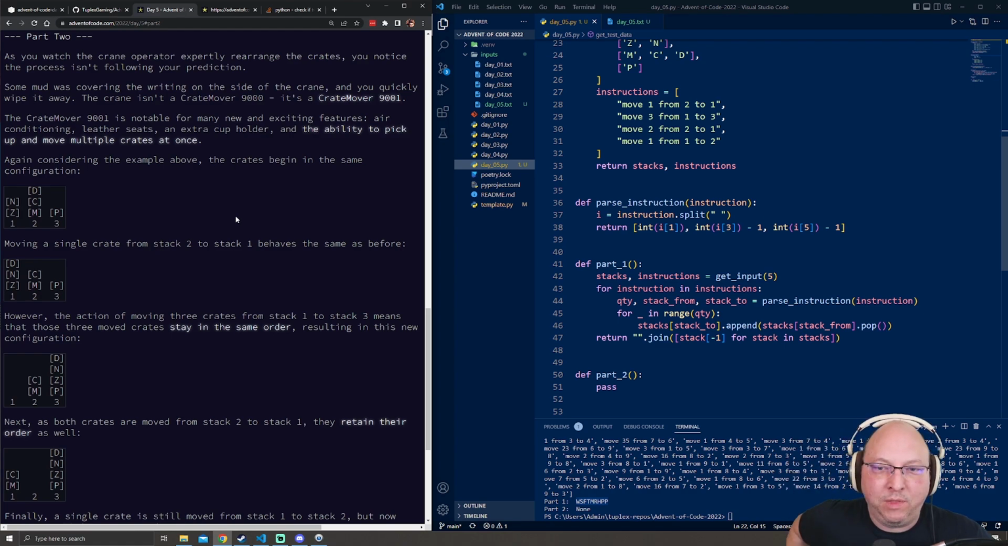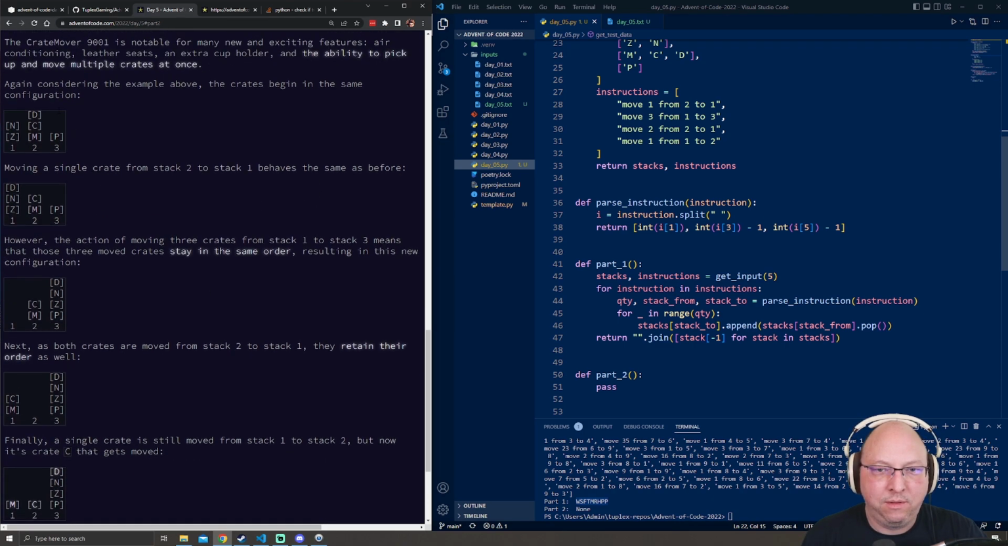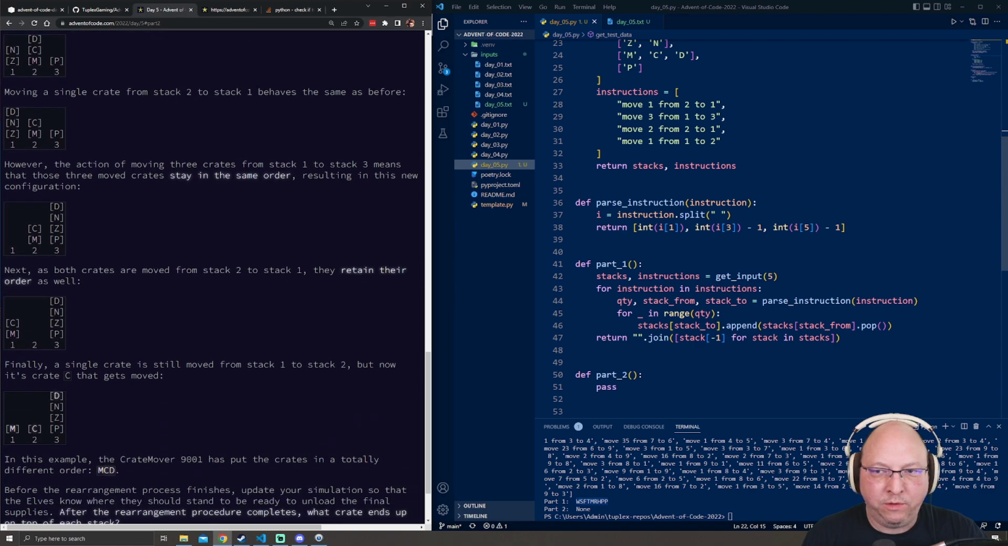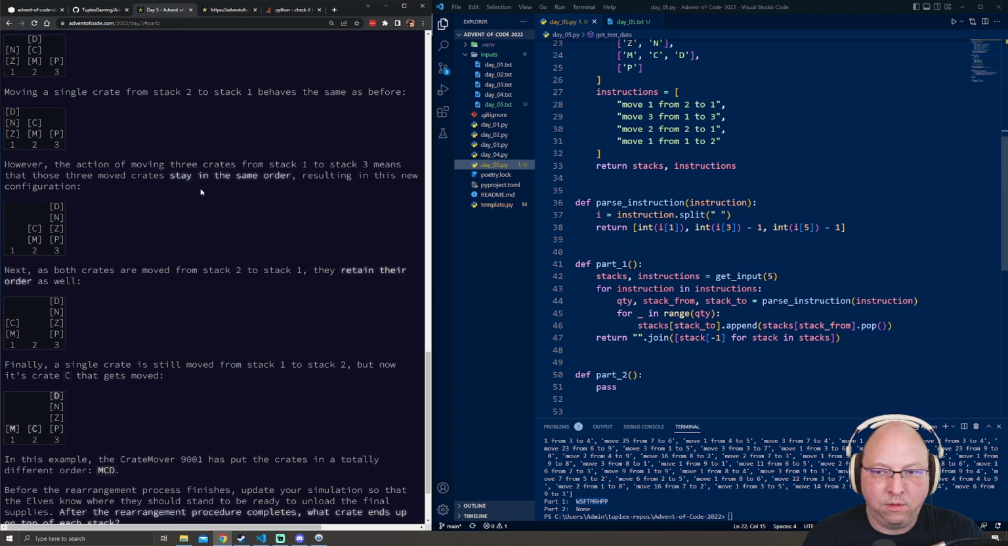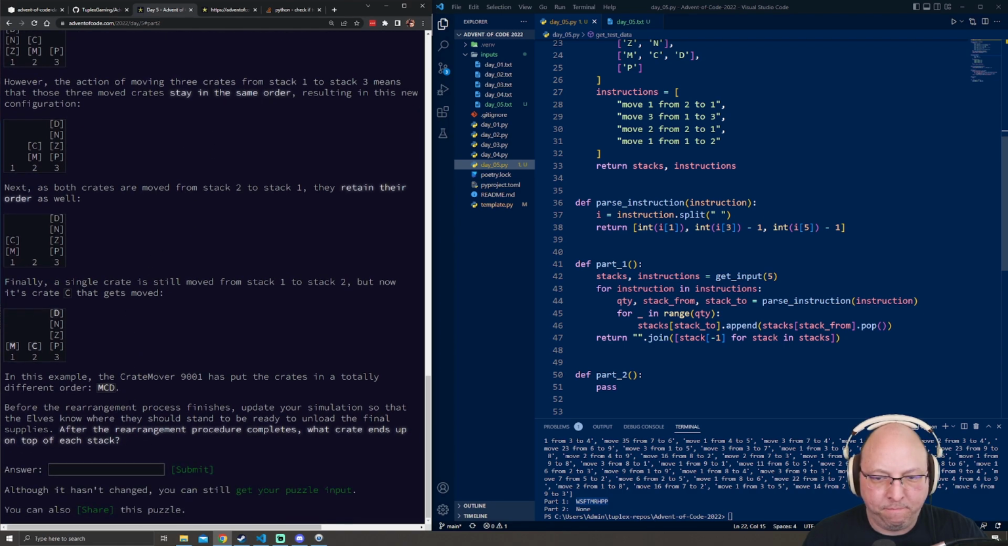All right. So now the crates begin. Okay, so if we start again with our test data, moving a single crate works the same as before. However, the action of moving 3 crates from stack 1 to 3 means that those 3 crates stay in the same order. So when we move 3 from 1 to 3, instead of going first D, then N, then Z, it picks up the whole Z to D stack and puts it on top.